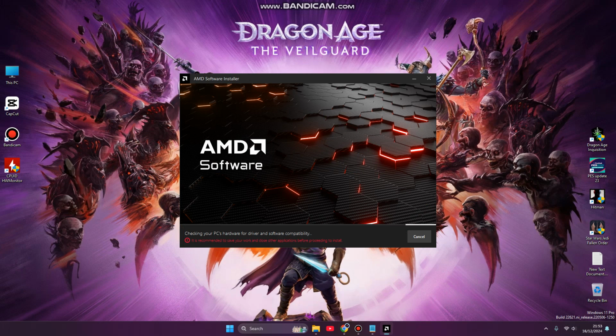It is recommended to save your work and close other applications before proceeding to install, because there is instruction like you have to restart your PC in order to finish the driver installation. So after the software detects the best driver for you, usually the latest one, you can follow the instruction. Just click next, finish, restart your PC, and done. Your driver is ready to use, your GPU is ready to use on your favorite gaming.